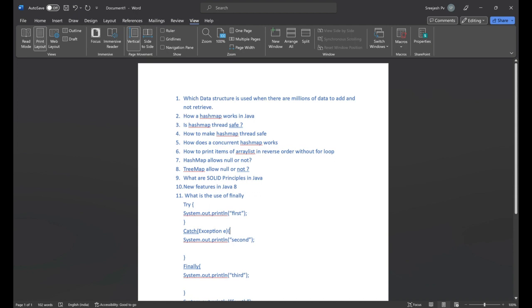And another question is, what are the new features in Java 8? You need to go through all the Java 8 features properly. You can see there are functional interfaces, lambda expressions, streams, forEach, Optional, default and static methods in interfaces, Java Stream, and Java DateTime. All these are some of the new features in Java 8.